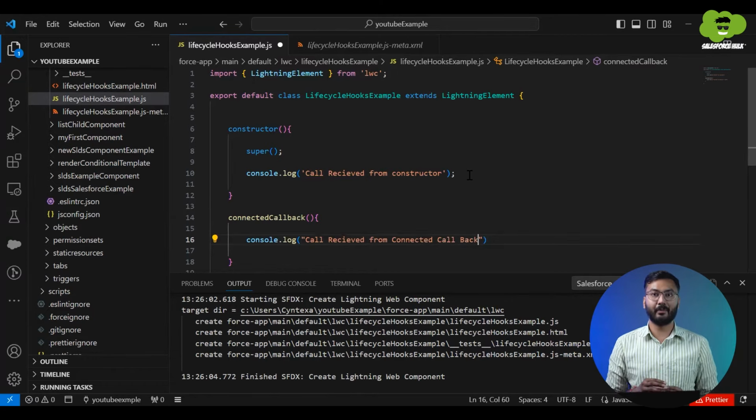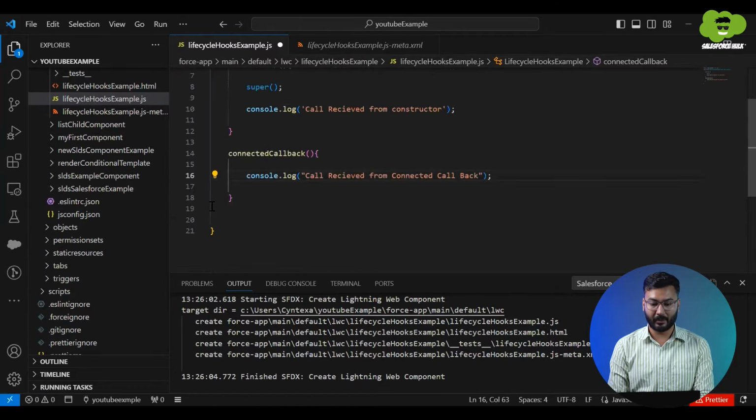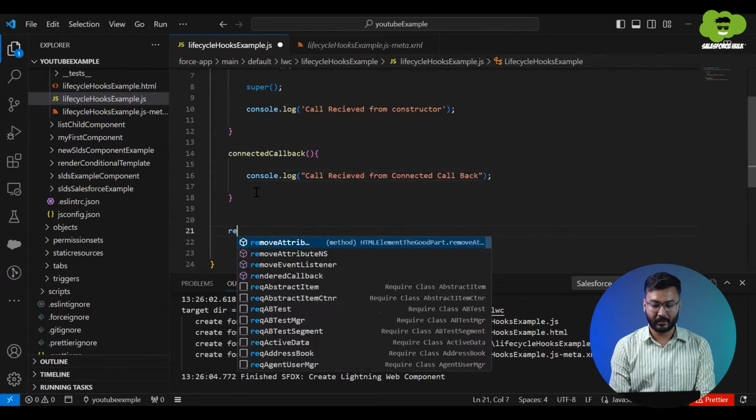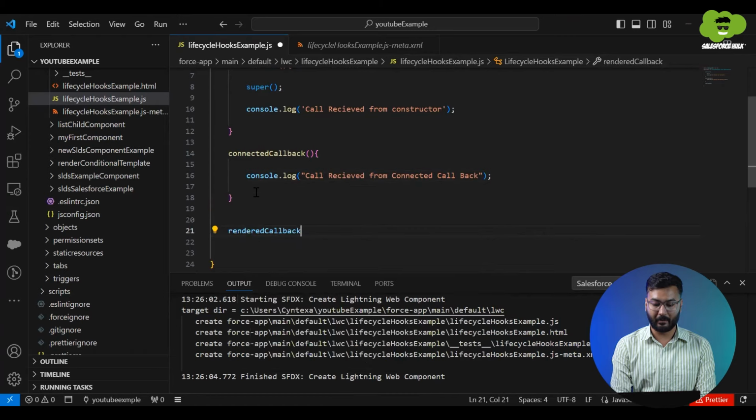Okay. For example, whenever the constructor is called, you can do different kinds of operations in that component, like initialize or send some message to another component and something like that. So you can do those kinds of actions in these functions or hooks. Okay. Then the third method will be renderedCallback. Okay.